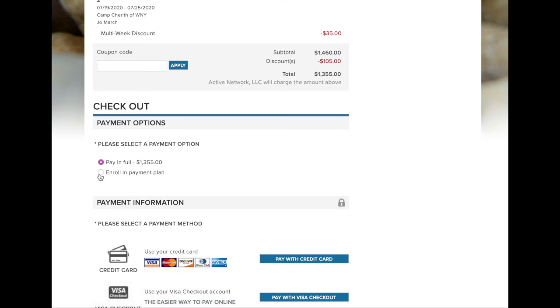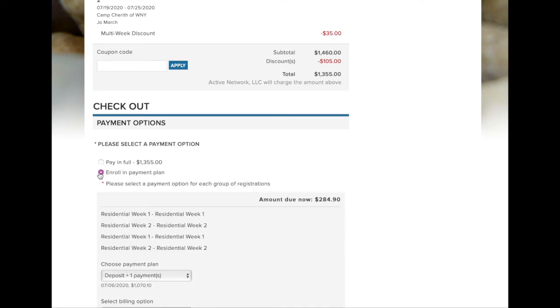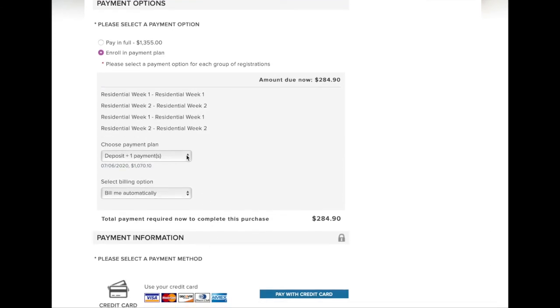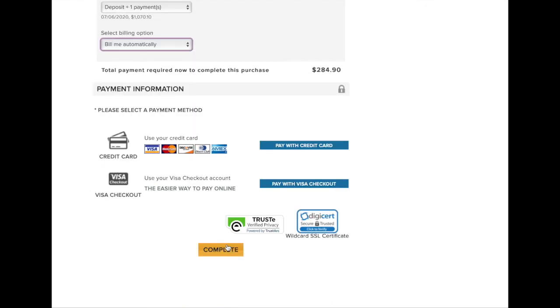Select your payment option. You may choose to pay a deposit or in full when checking out. If you decide on a payment plan, you may choose to have an auto deduction or bring the balance with you to camp. Add card info and click Complete.